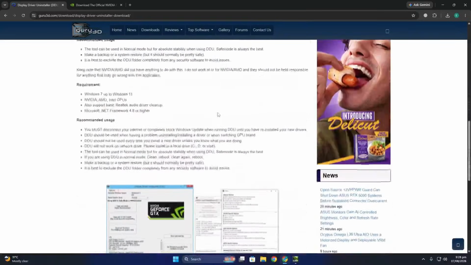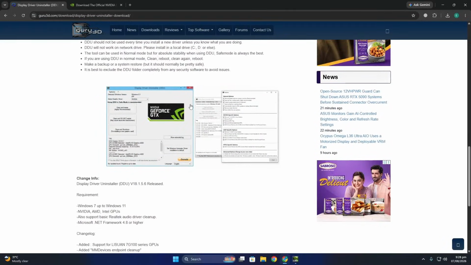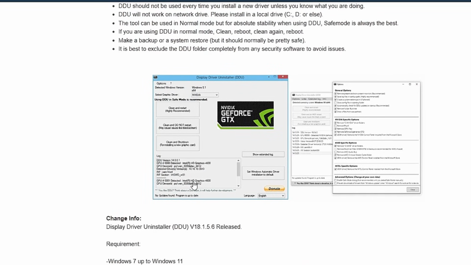Next, we'll completely remove the current NVIDIA driver. Boot your PC into safe mode. Now run Display Driver Uninstaller, also known as DDU. Select NVIDIA as the device type and choose the option to clean and restart. DDU will remove the NVIDIA driver and its related files.